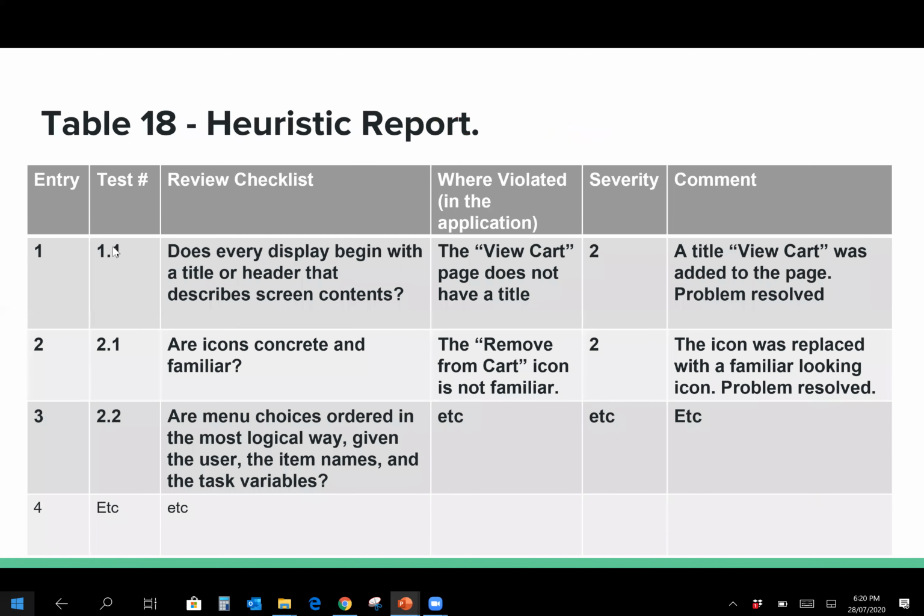So entry 1 is test 1.1. Does every display begin with a title or header? Where is it violated? The view card page does not have a title. This has a severity rating of 2. And the comment is if you're able to fix it or not. A title view card was added to the page, problem resolved, etc. So for each one, you indicate whether you're able to resolve it or not. You give it a severity rating and indicate if you're able to solve it or not, right? And that's how you do your heuristic report.